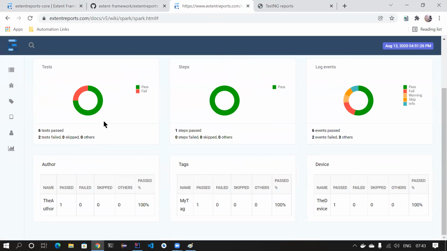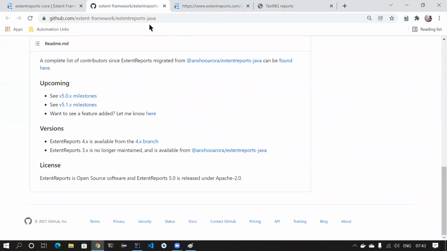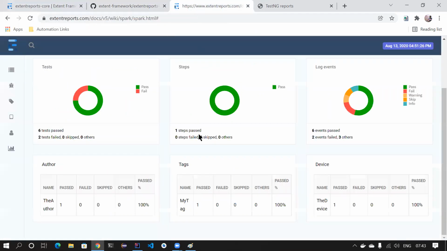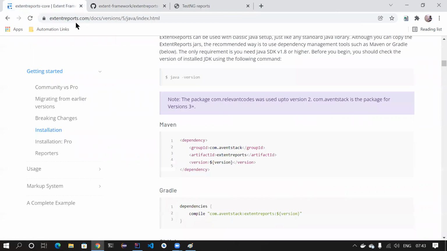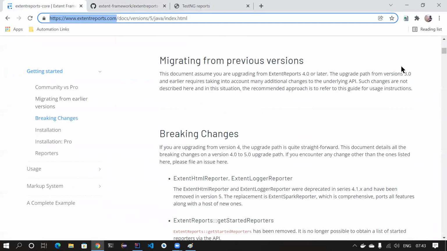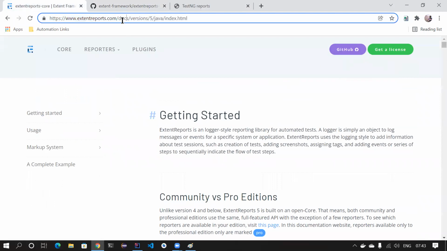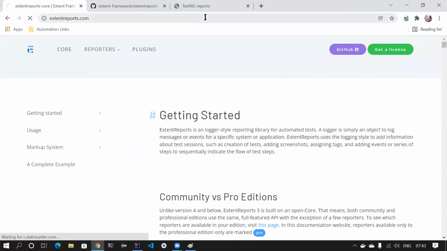Let's see how to create a report like this, and then we'll see how we can integrate it with the data provider tomorrow. It's going to be really simple, so I'll try to cover this very quickly. If you go to their website, extentreports.com, and go to the top, let me remove all this.